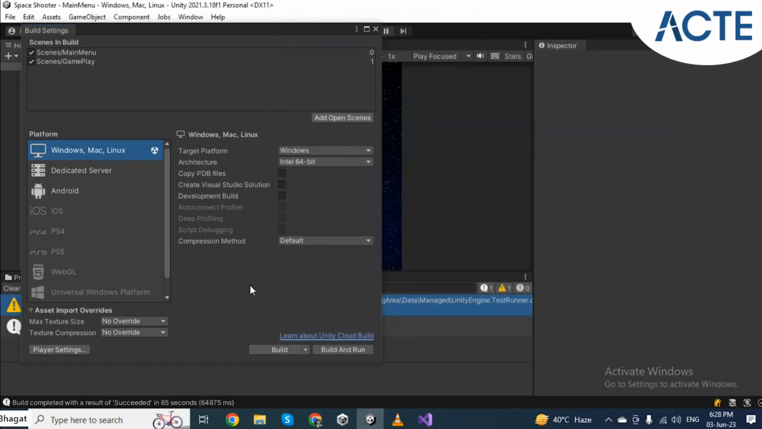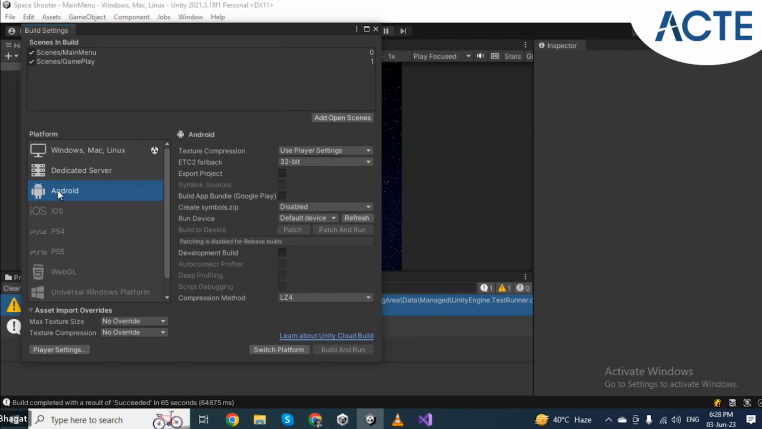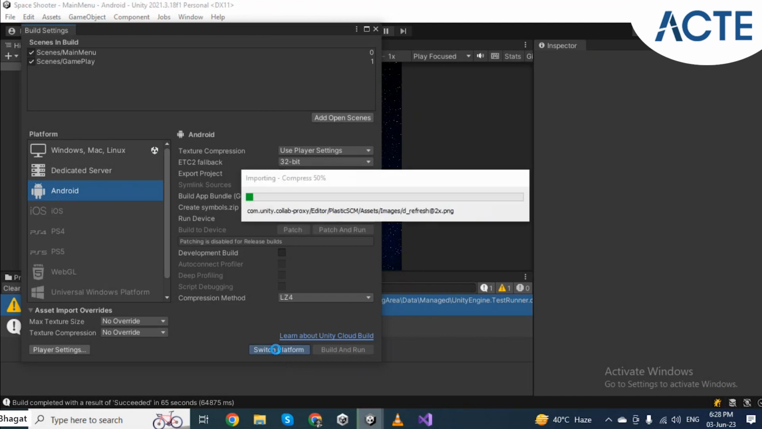And if you want to make Android build, you have to click this Android here, and switch platform first. It will take some time to switch platform. I will give you the APK also of this, and you can copy it to your phone and play that game on your phone.